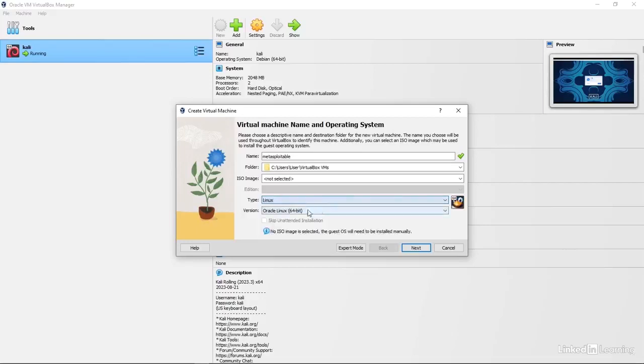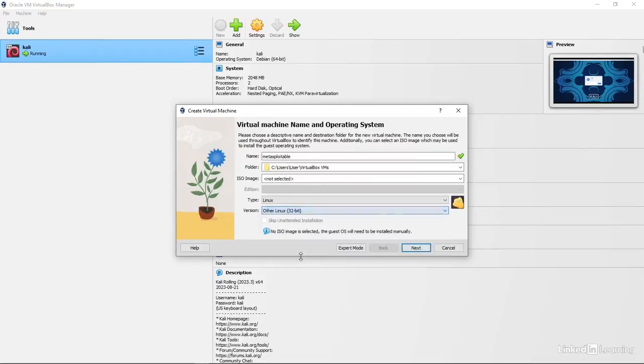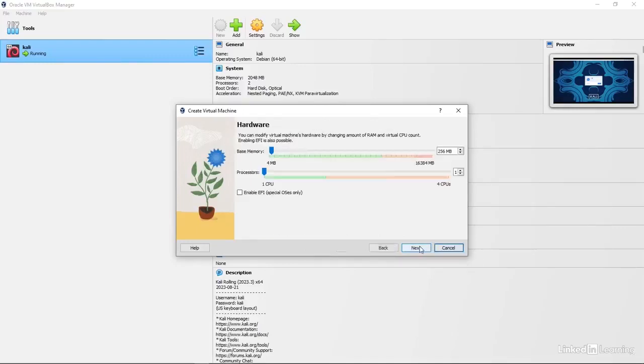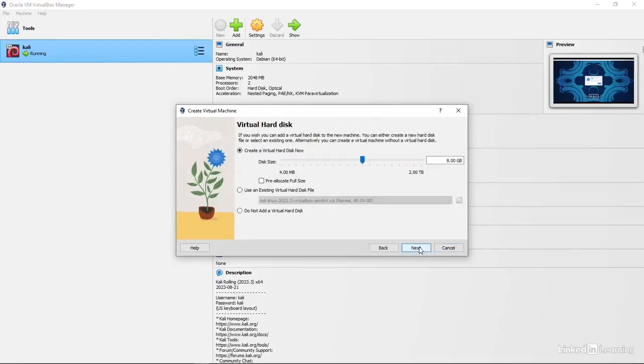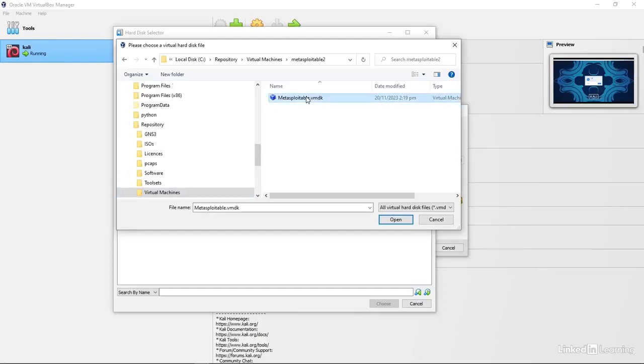We'll set the type to Linux and other Linux 32-bit. We won't select an ISO image. We'll select Next, and we'll leave the memory as default. Select Next, and at the hard disk screen we'll select Existing Virtual Hard Disk File, and we'll navigate to our virtual machine Metasploitable 2 folder and select metasploitable.vmdk.